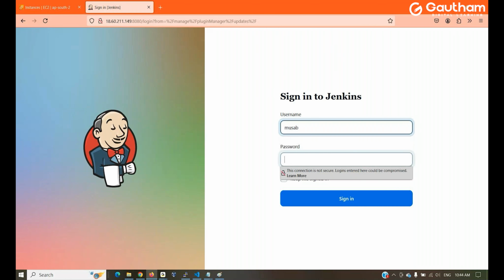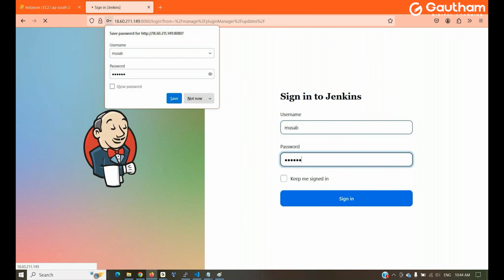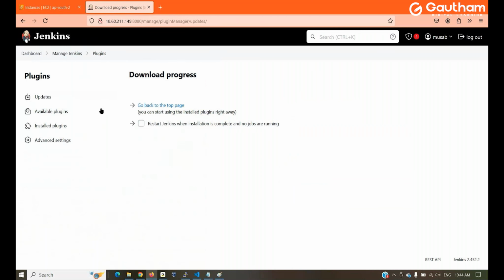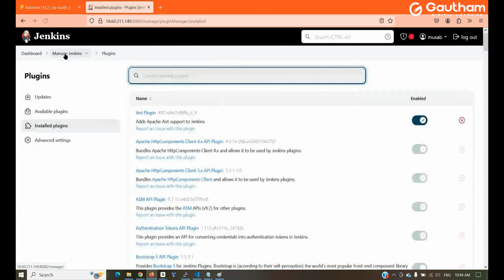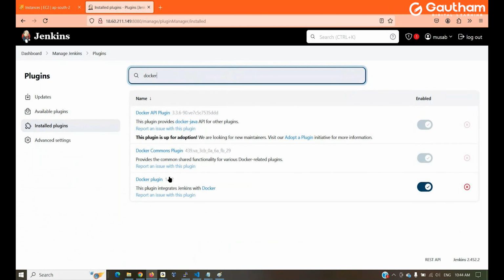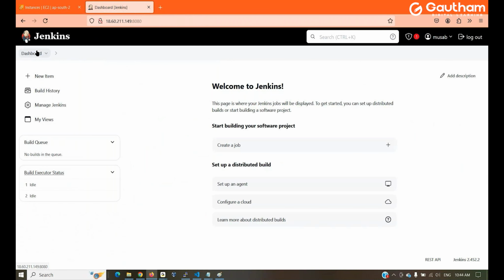Now log in with the username and the password that you have given. Once it is done, you can go to install plugins. In download progress, you cannot see anything, that means it is completed successfully. Here, if you search for Docker, you see the Docker plugin is installed and it is enabled. Fantastic. Let's come back to the dashboard one more time.